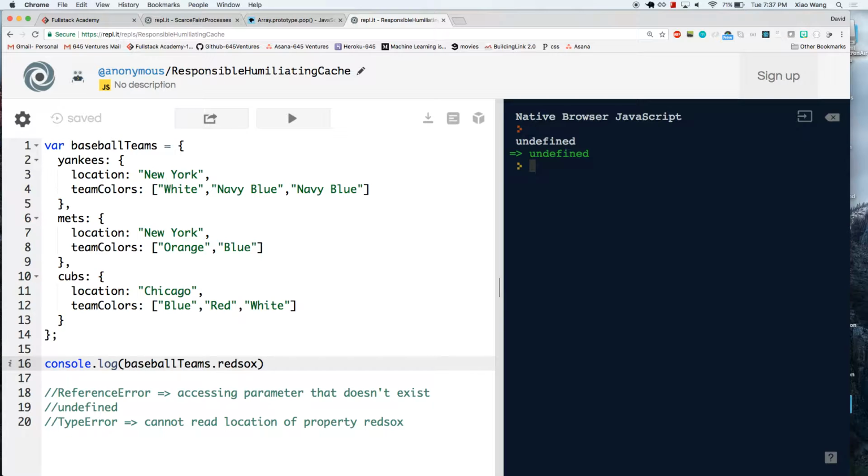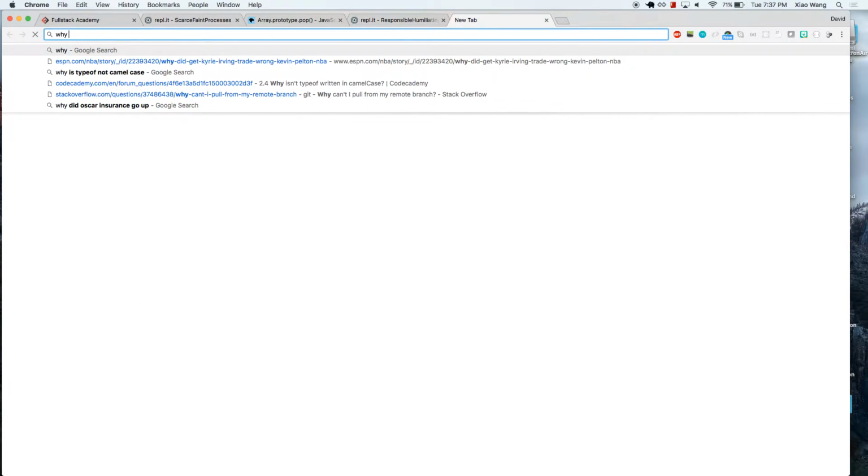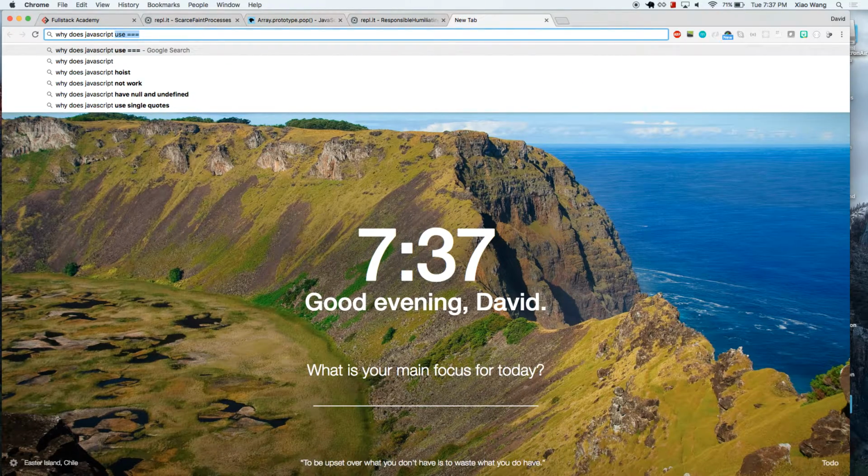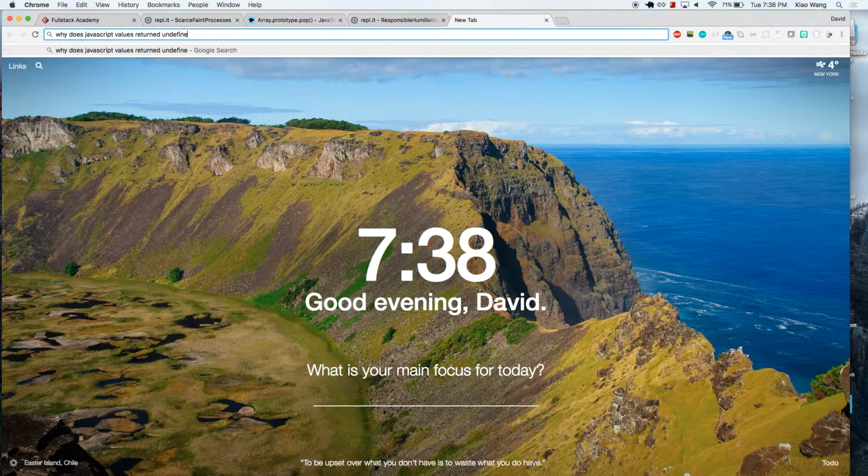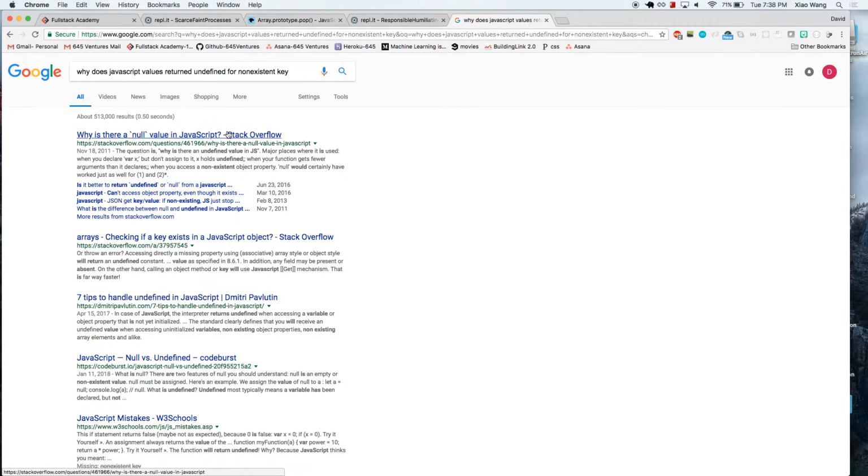Well, no. We're only one dot through our answer, right? So why does JavaScript return undefined for a non-existent key? Google's actually remarkably good at translating verbose programming questions into the first Stack Overflow solution.